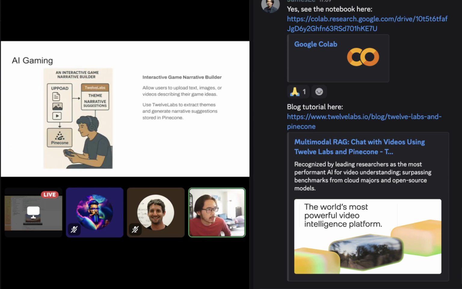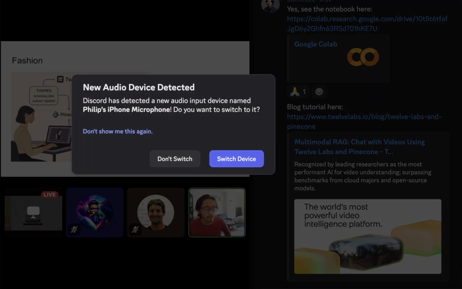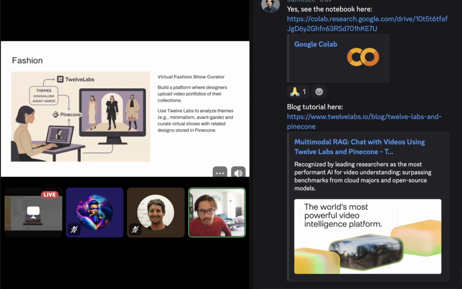AI gaming is another theme of the hackathon. Upload text, images, or videos describing your game ideas. Use 12 Labs to extract themes and generate suggestions on Pinecone. Fashion. Let's say you have videos of portfolios of your fashion collection, with models on a runway, for instance. You can use 12 Labs to analyze some of the key themes, like what dress that model is wearing, and then you can curate virtual shows with specific designs.